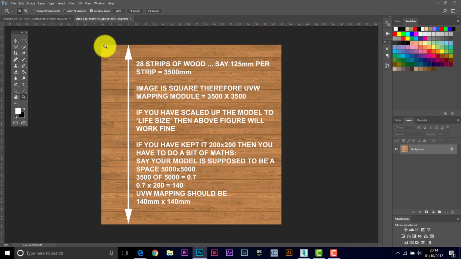Okay, so this is the picture that we're using for the material map. Okay, and if we said that each of these strips of wood were 125 millimeters wide, that would give us an overall size of 3,500 millimeters by 3,500 millimeters. So that's what it represents in real size.